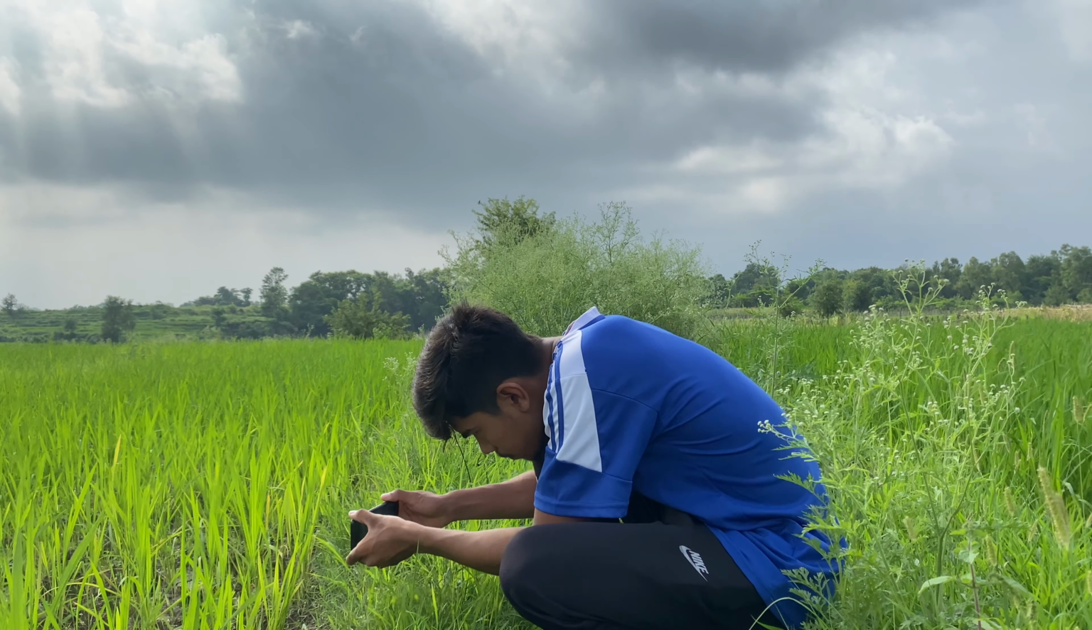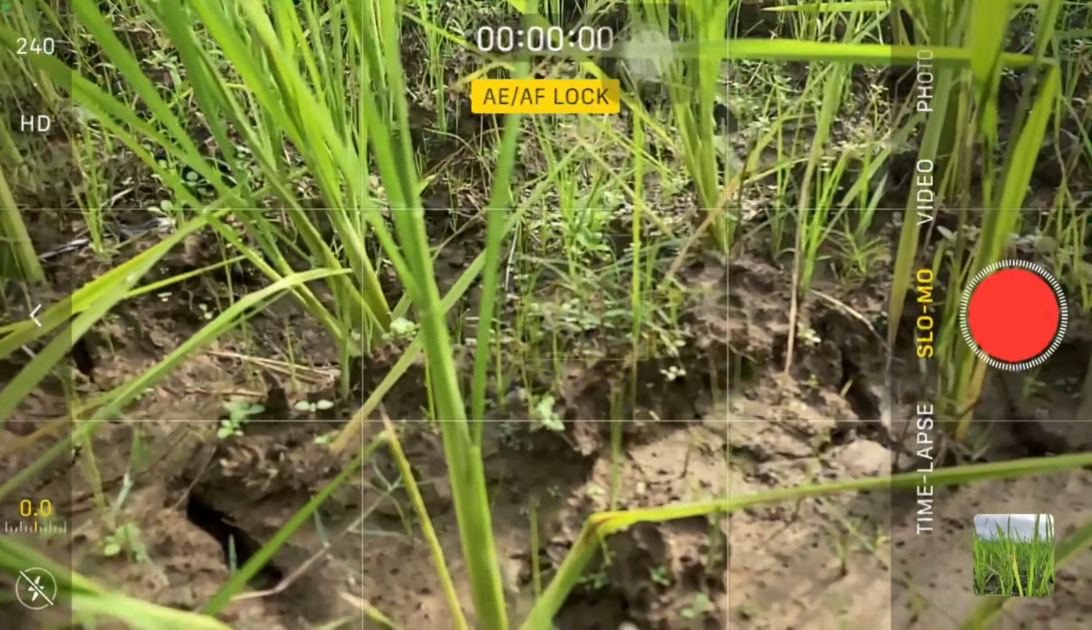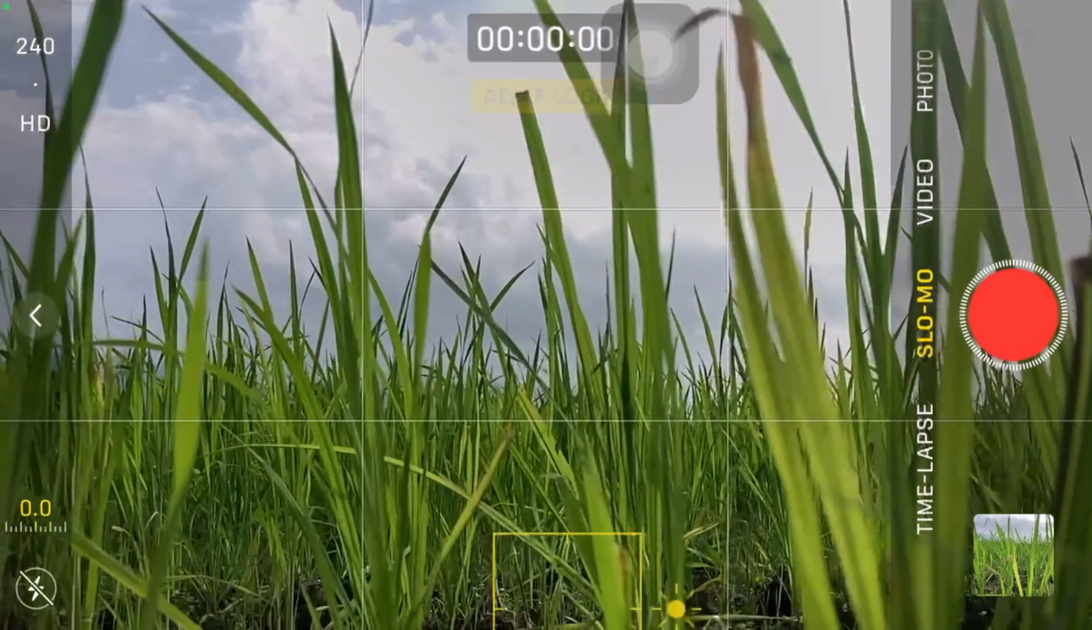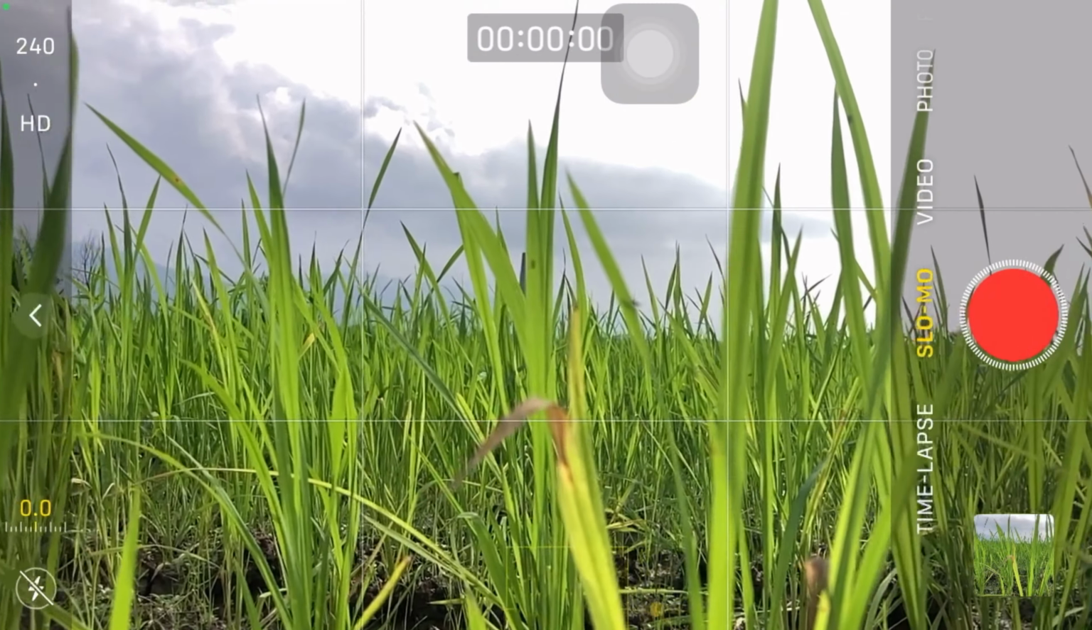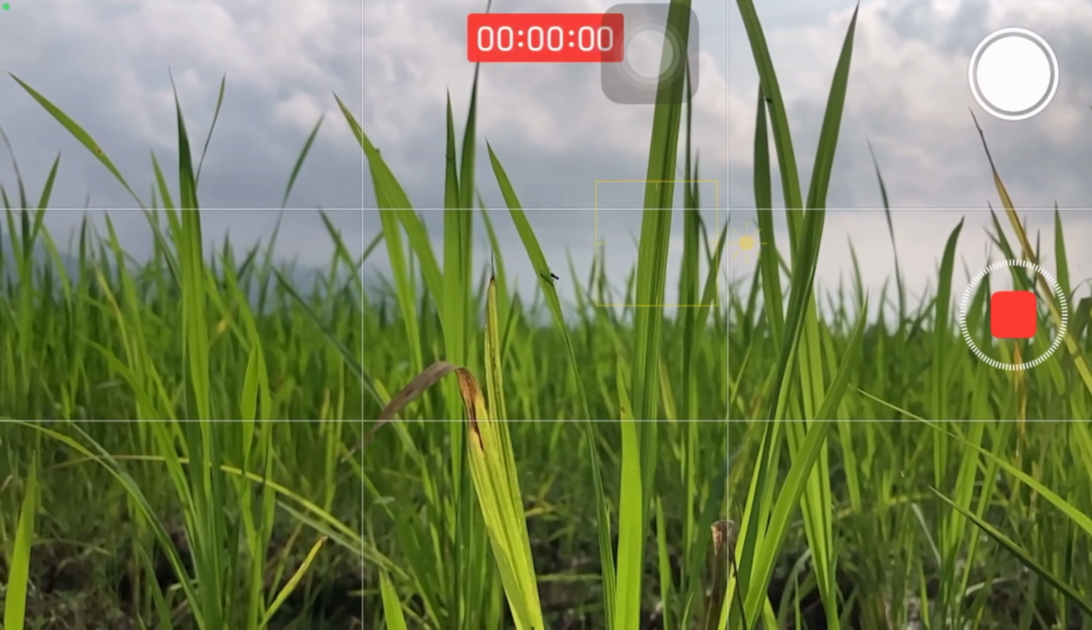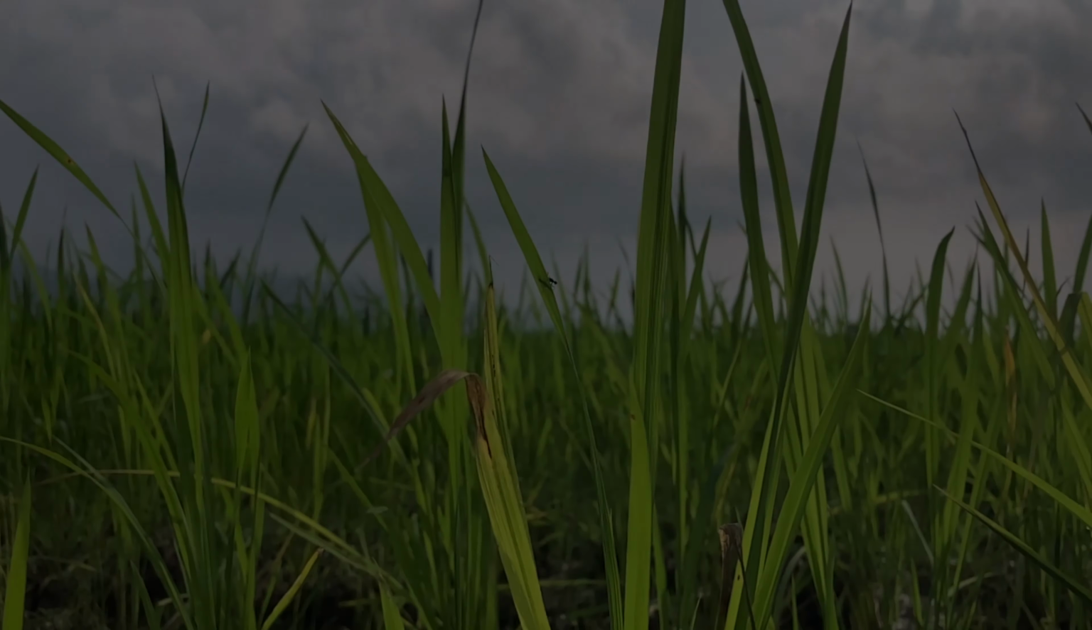Tip number 1. Always use manual controls and adjust your camera settings to control the motion and lighting sensitivity. I have used the slow motion feature for smooth motion, reducing the camera shake. You can also see the result.